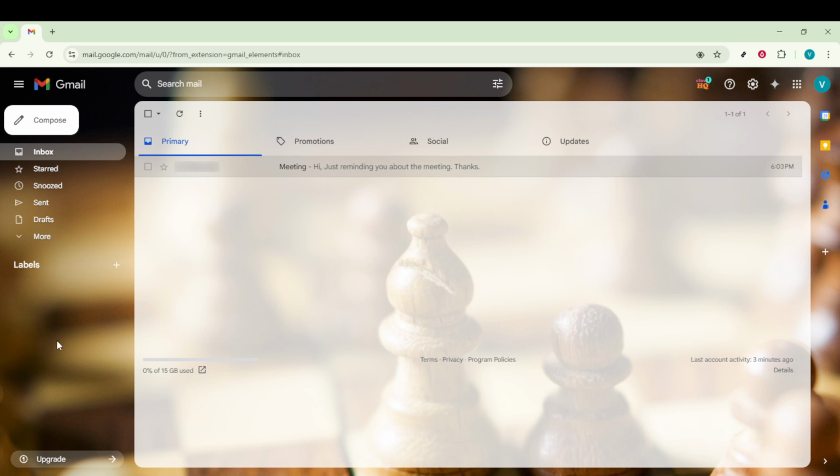To start, open your web browser and navigate to Gmail. Once you're there, make sure you're on your inbox page. This is where all your emails are stored and where you'll carry out the next few steps. If you're not already logged in, you'll need to enter your Gmail credentials to access your inbox.